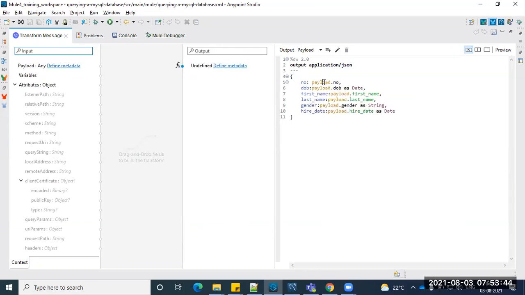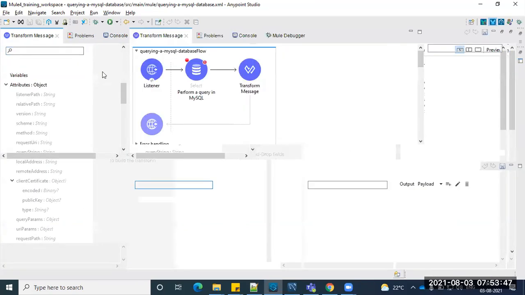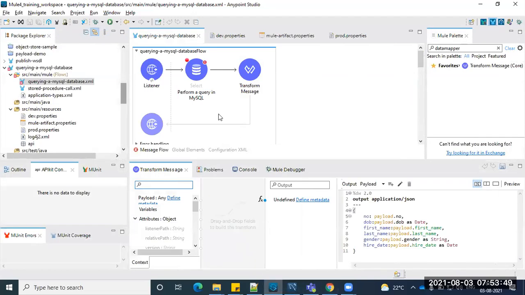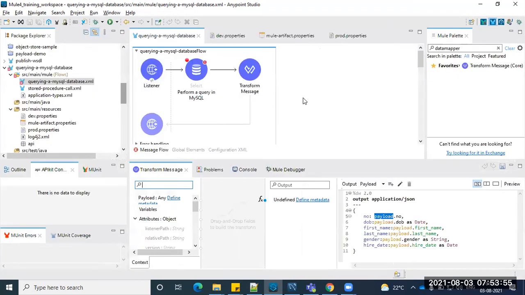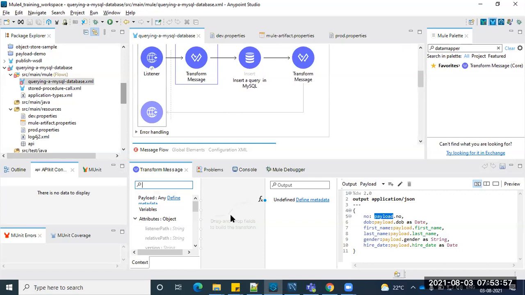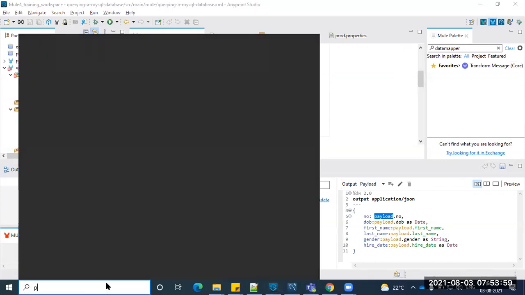So here you can see that whatever the JSON we are getting, whatever the payload you are getting, you just read that accordingly. Let me just show you my payload, what I'm passing. So let's open the Postman.